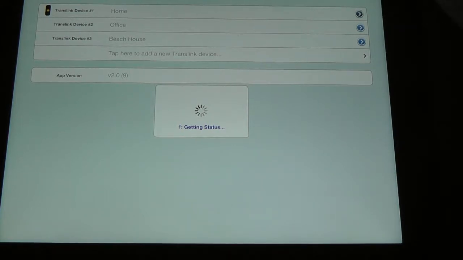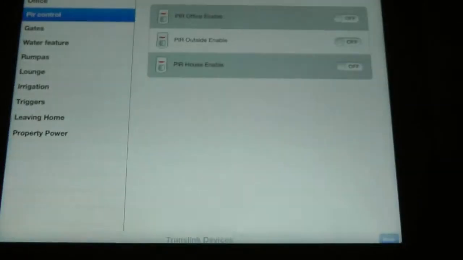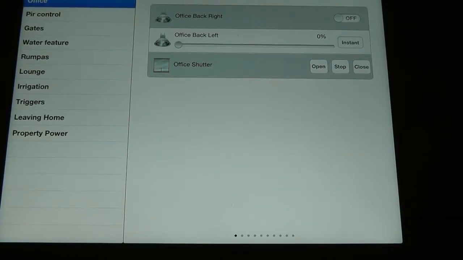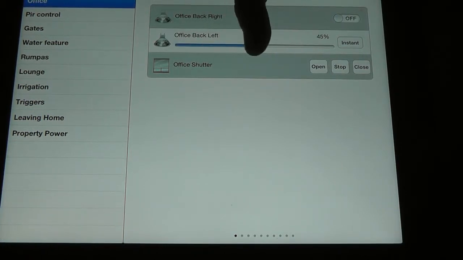The traffic light shows you the status of the network, so it's going from red now to orange, and then it will go to green. Once it goes to green, we can then press the done button, which is up here. And if we go to the new office one, we now have the office light one, which is just an on-off, so we can turn it on or off. We now have a dimmer for a light.